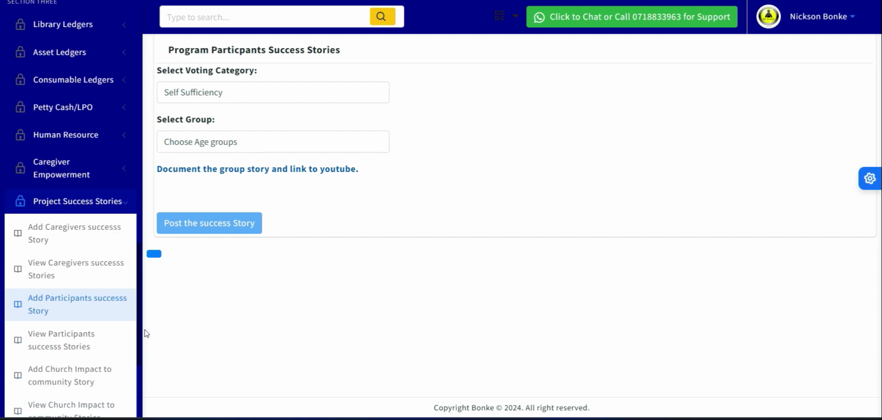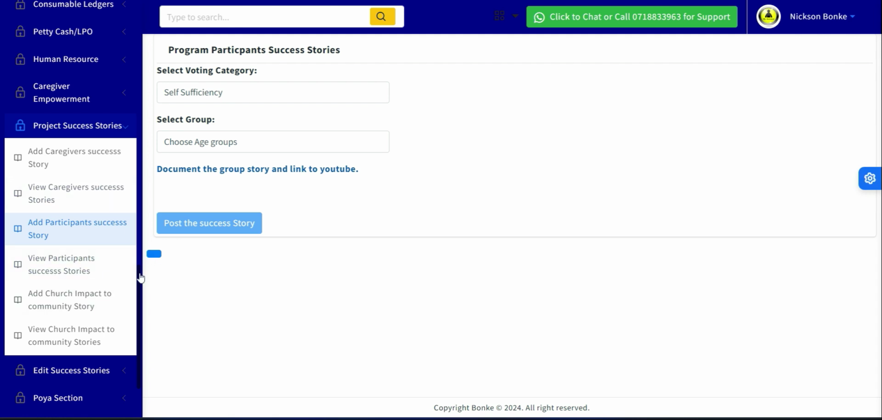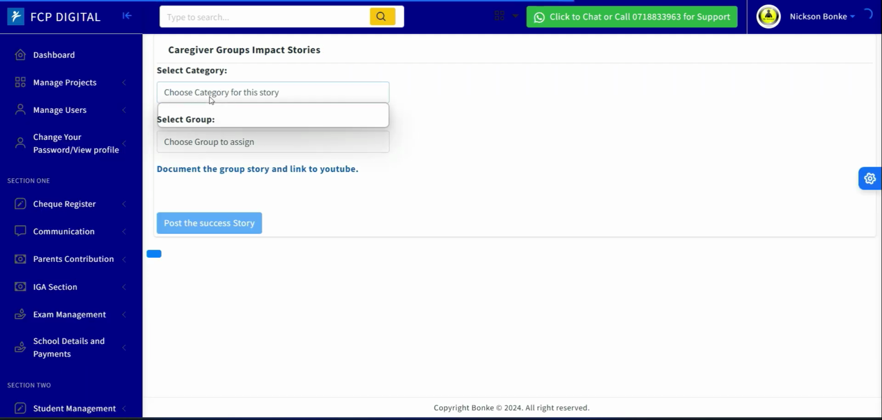So now allow me to add some. I've said you have how many you need to nominate. You have stories that you will nominate under caregiver, the caregiver impact stories, where you have the family capacity to support children.